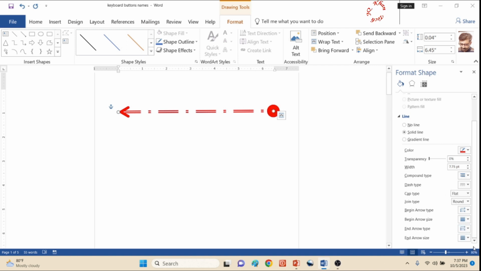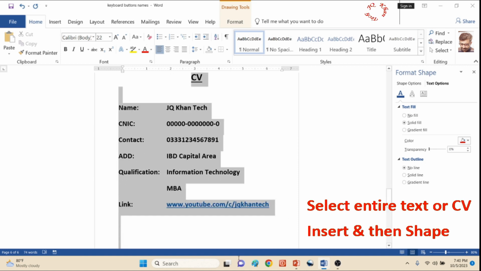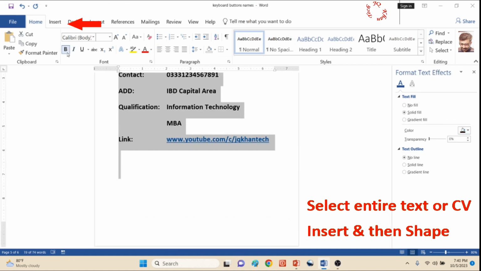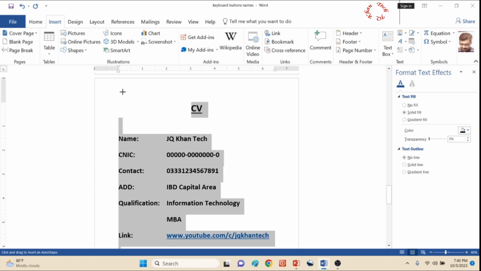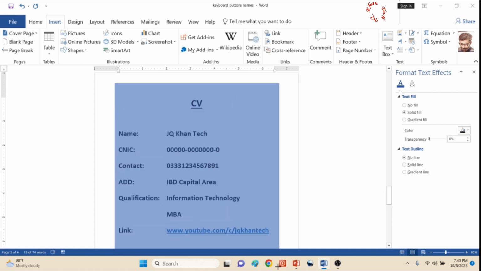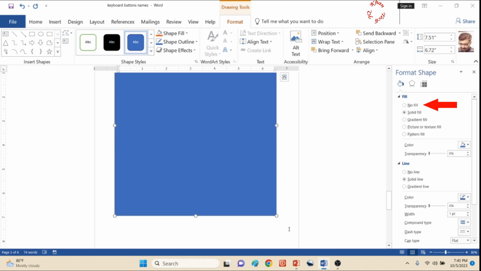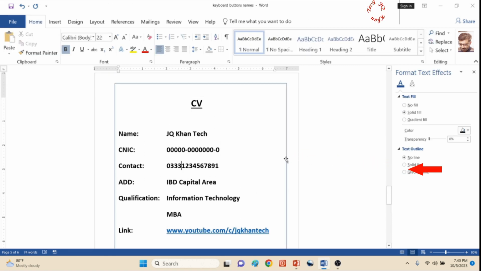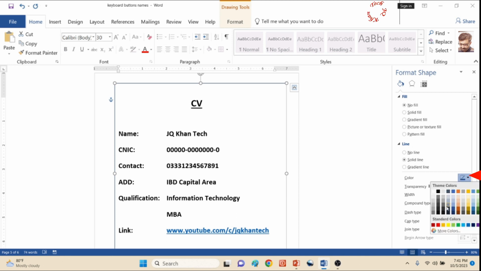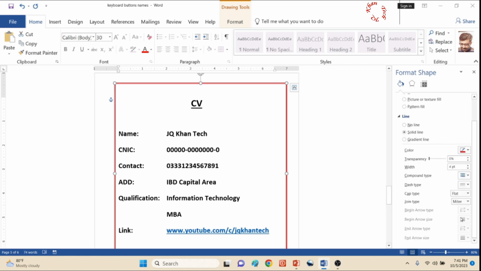Now at the end, let's select your CV, go to insert and then shape, and draw a rectangle to make it more presentable to the reader. Draw this and right click. Now choose no fill, and click on the line or right click and format colors. The same way you can change the color, line width, and type of line, and now you will see that your CV is better and more attractive.